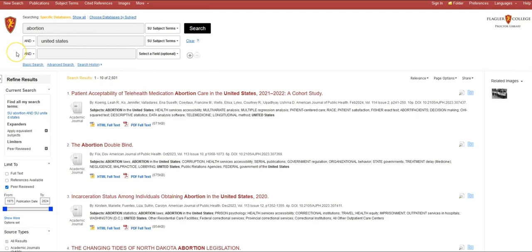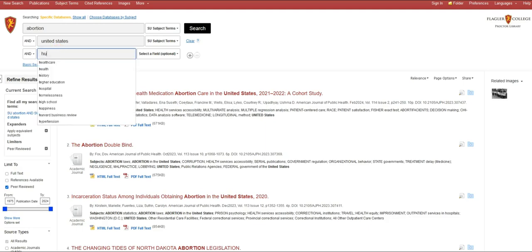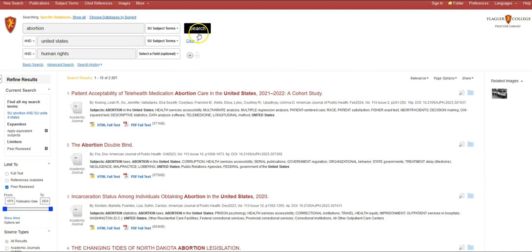Let's see if we can control the search even more. Let's add to the search the phrase human rights. So now when we click search, the database will look for abortion as a subject term and the United States as a subject term and human rights anywhere in the bibliographic record of the journals that are indexed. Let's click search.